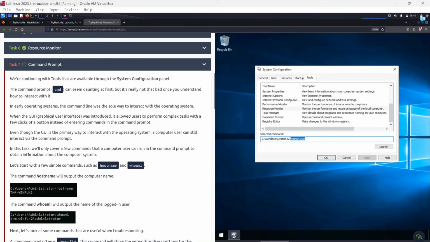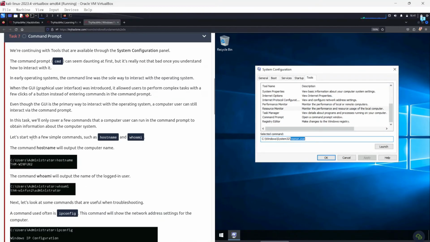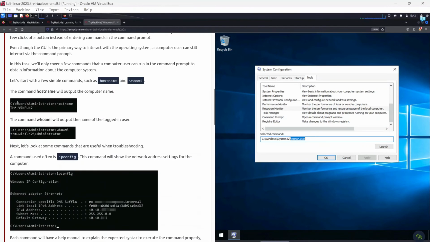In this task, we'll only cover a few commands that a computer user can run in the command prompt to obtain information about the computer system. Let's start with a few simple commands such as hostname and whoami. The command hostname will output the computer's name. The command whoami will output the name of the logged in user.